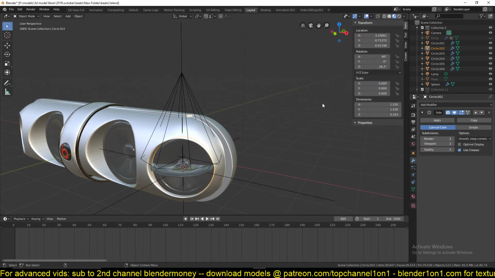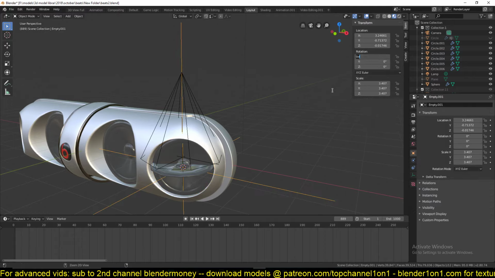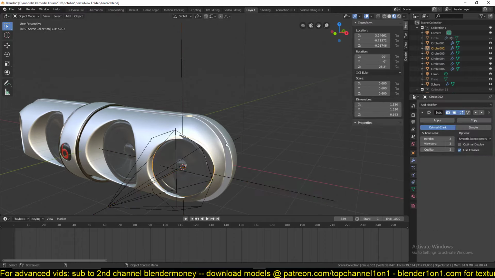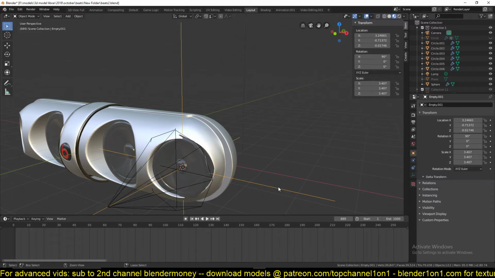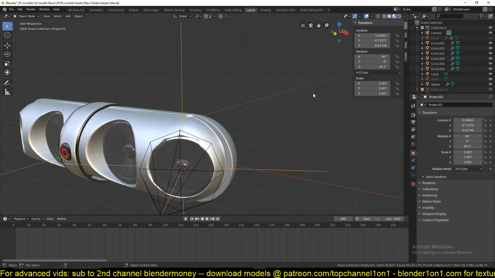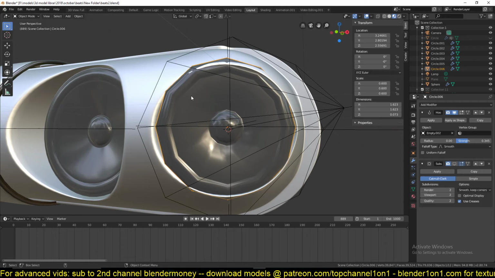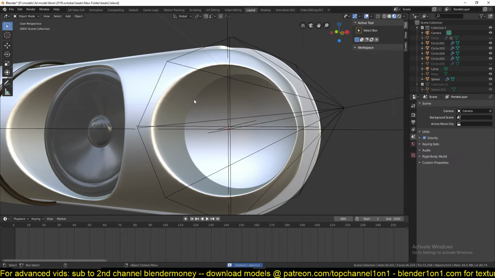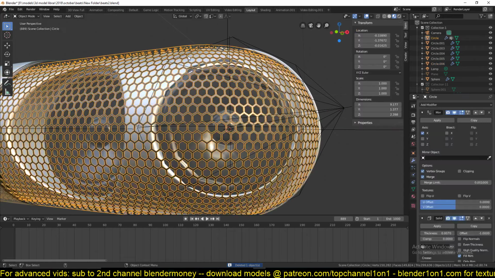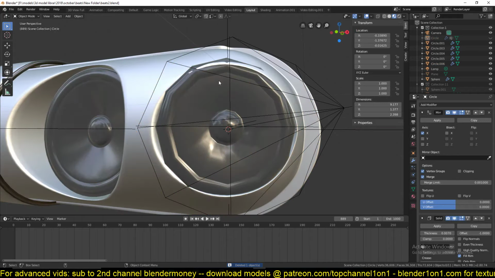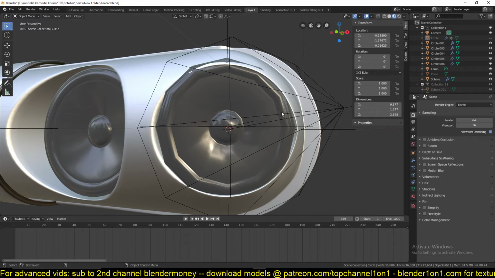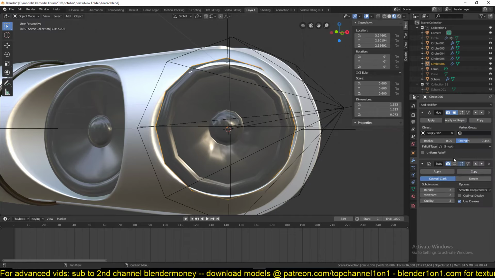So copy this to this, and copy this. Great. Now we just need to hide or delete this version. Turn back to subdivision surfaces.